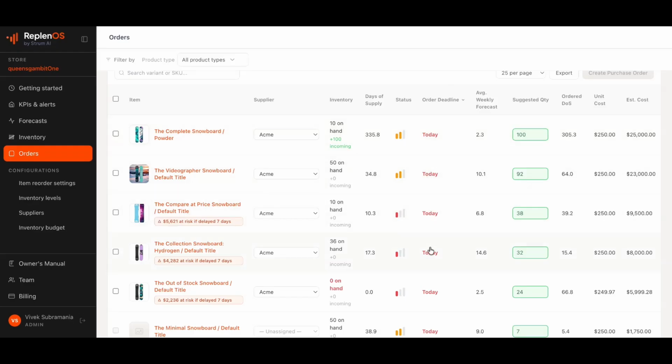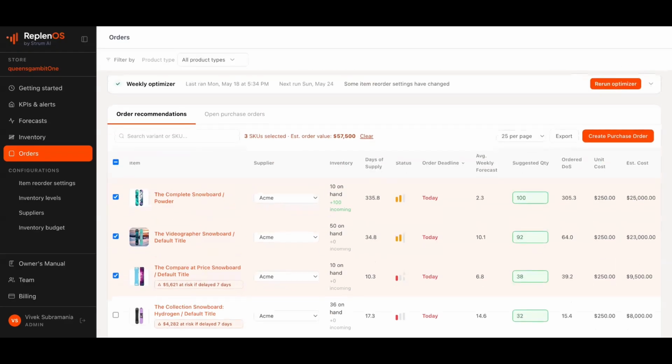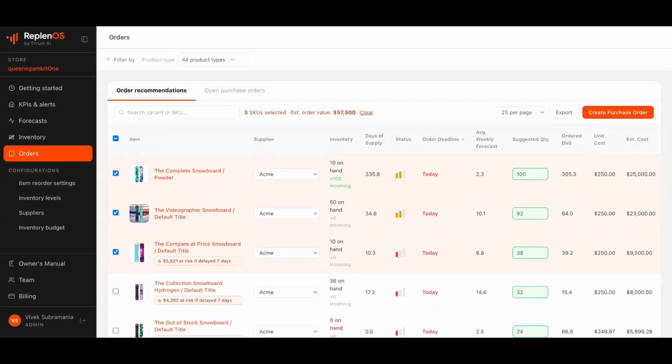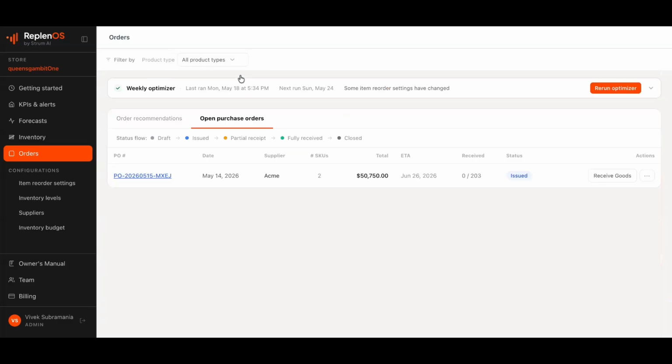From this page, you can select the items to order, create a purchase order, and issue them to suppliers directly from within ReplenOS. And as your warehouse receives goods against the POs, you can record the same in ReplenOS and close POs to keep your inventory plan accurate. At any time, you can also see all your open purchase orders on the same page. For more information on how to create and manage POs in ReplenOS, find the video tutorial in your owner's manual.